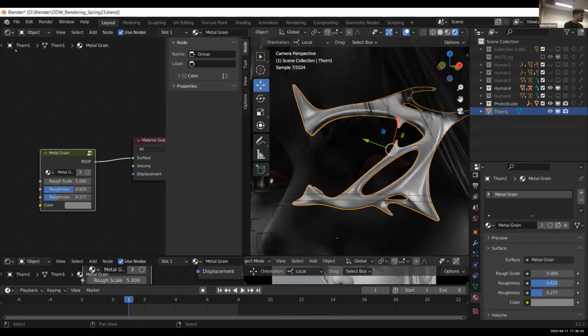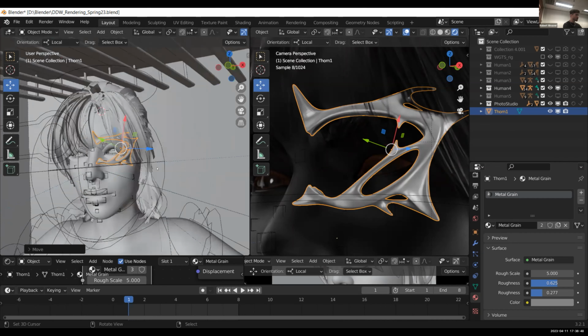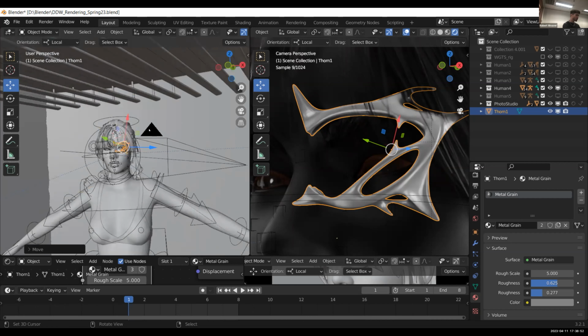Okay, so yeah, that's like setting colors and stuff, but I'm going to come back to the 3D viewport just to look at a couple other things before we actually go to render and finish off this image.